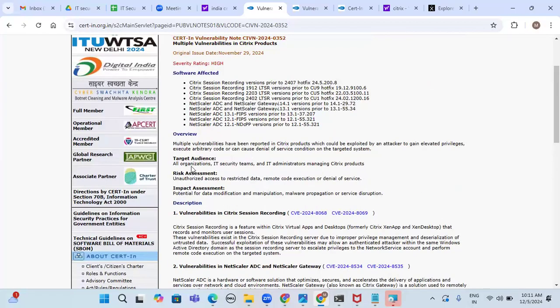Targeted all organizations, every company is going to be impacted. IT security teams and IT administrators are going to be impacted, whoever is using Citrix products. Risk assessment: unauthorized access to restricted data, remote code execution, and denial of service.